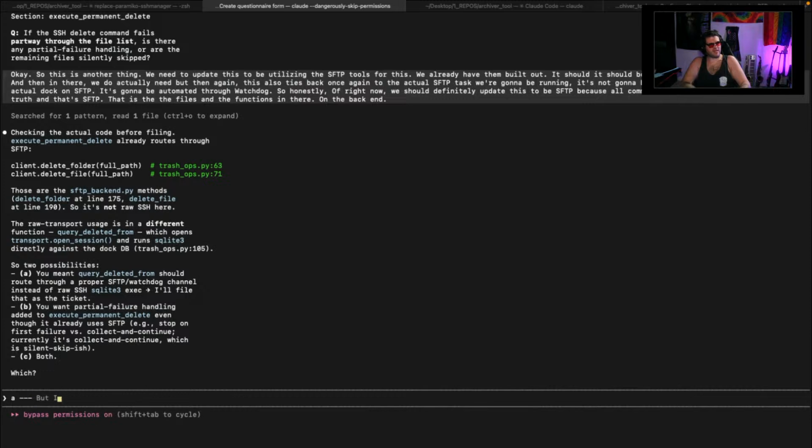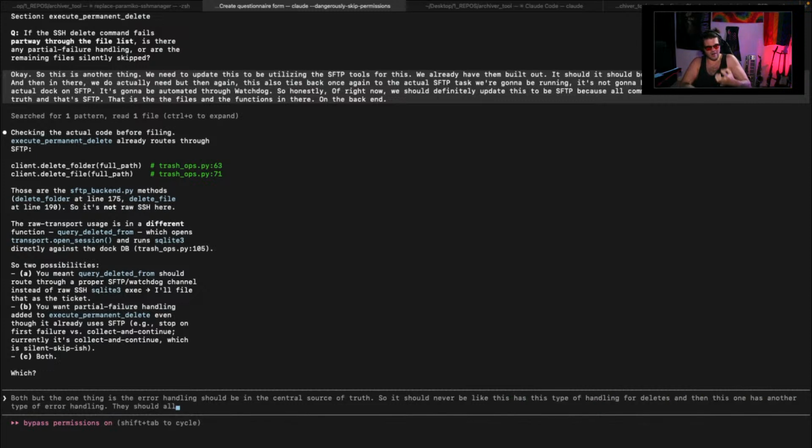But I think that we have to update the query deleted from both, but the one thing is the error handling should be in the central source of truth. So it should never be like this has this type of error handling for deletes and then this one has another type of error handling. The error handling should be in the centralized function.